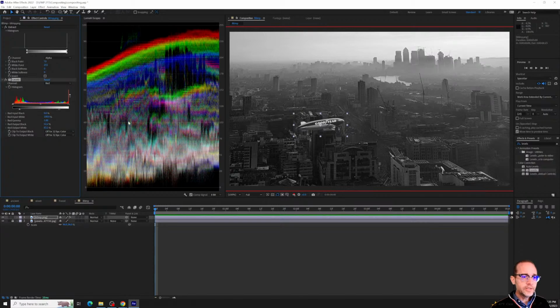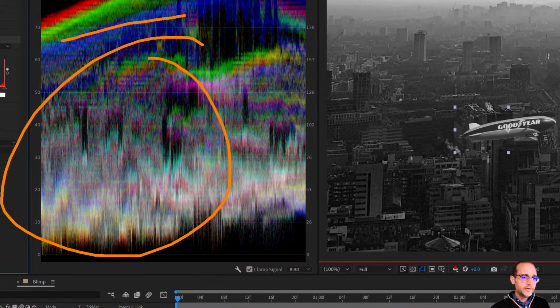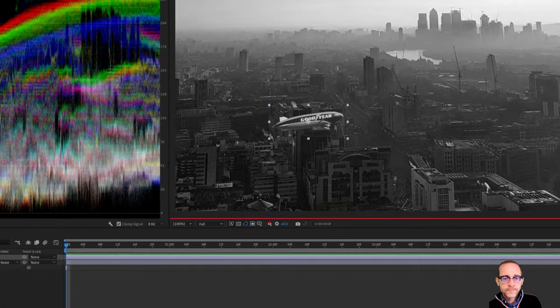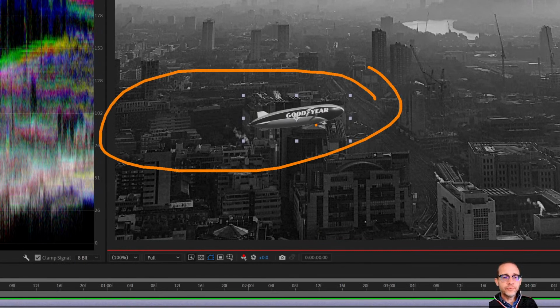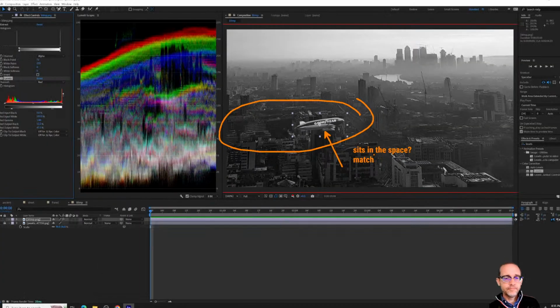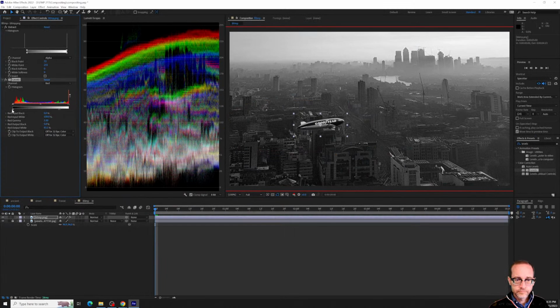Yeah, I'm sort of looking over here, but I can't decipher every piece of content based on the scope. And so I'm also looking at the black and white image. When does it look like it sits in the space? Right? You're trying to match. And so here, there we go. And let's go to green and green over here.